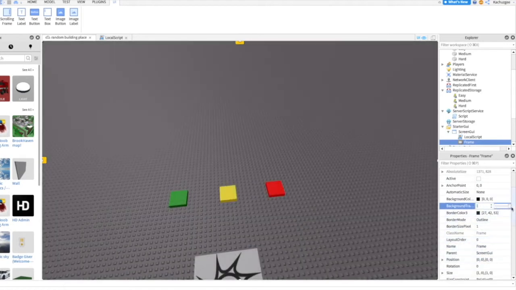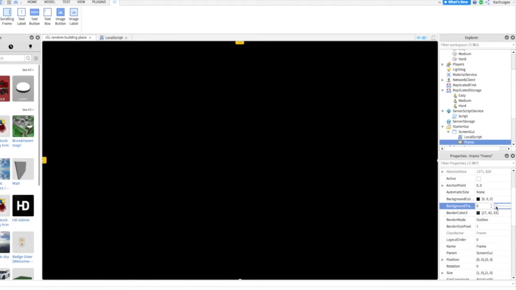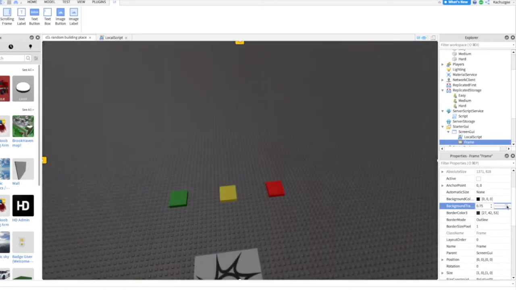So basically, how fade in and fade out works is that they adjust the background transparency by sliding it a little. So if you want to fade in, you decrease the background transparency little by little, like this. And likewise, if you want to fade out, you increase the background transparency. You slide it to the right, as you can see on my properties, like this.